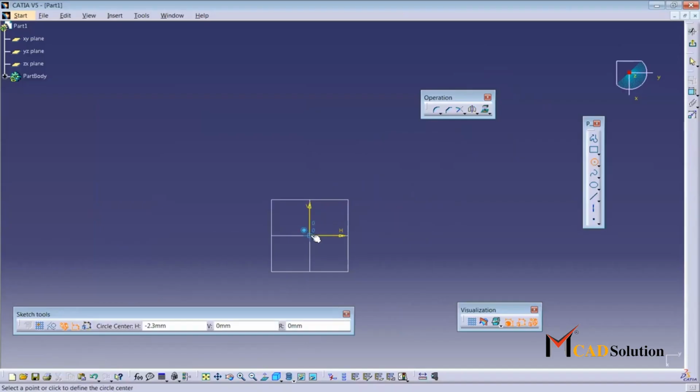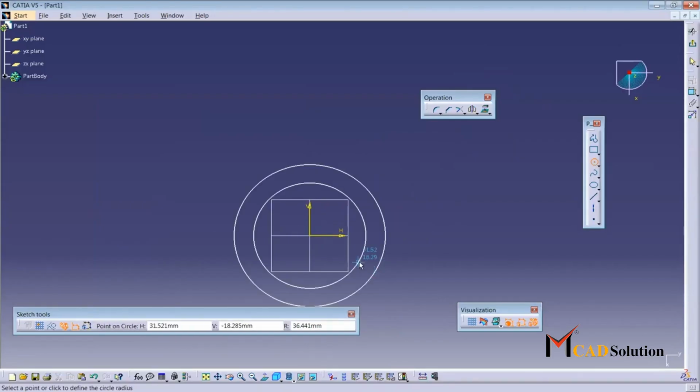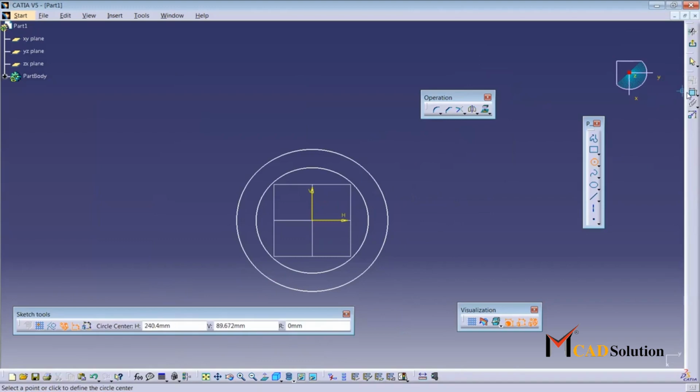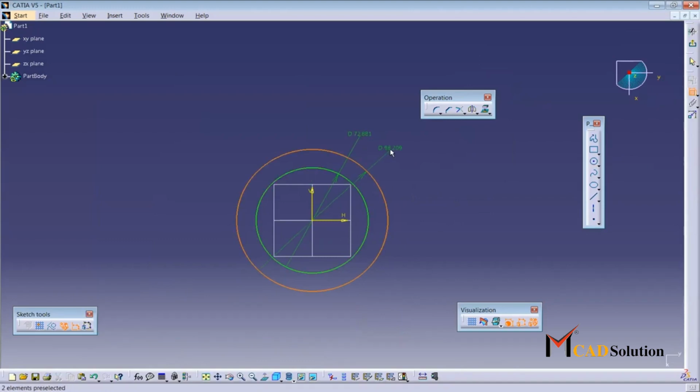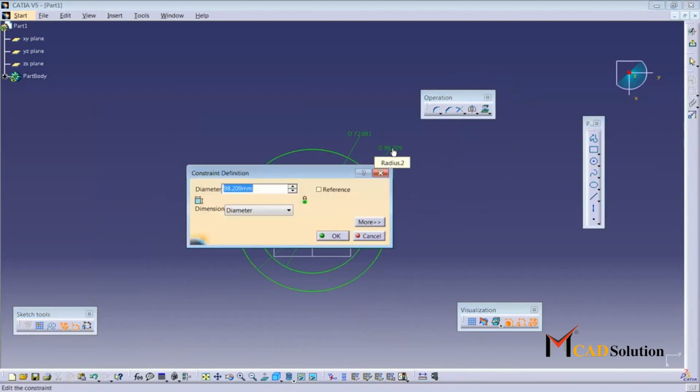Step 2. Start by sketching the base profile of your part using the Sketcher workbench. Use the various sketching tools like lines, circles, and arcs to create the desired shape.